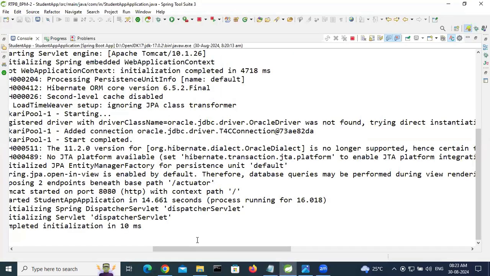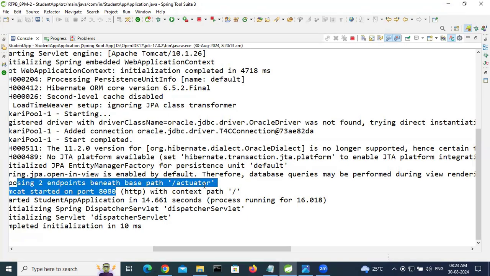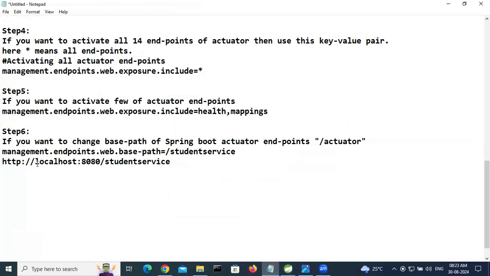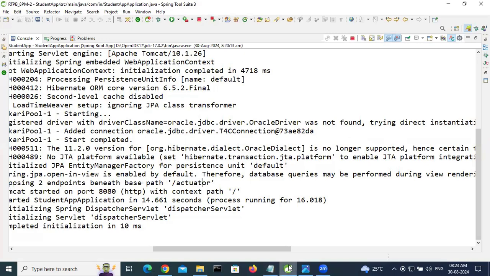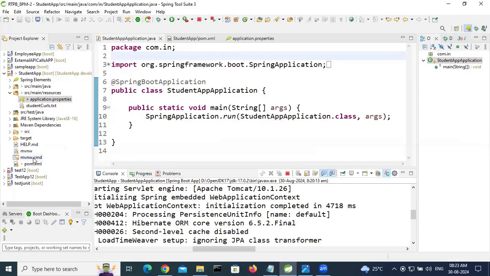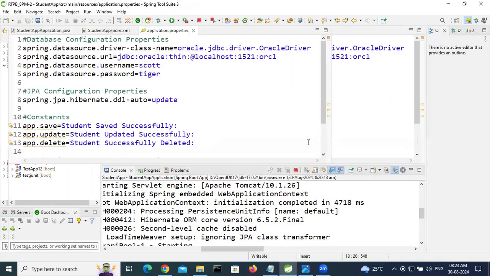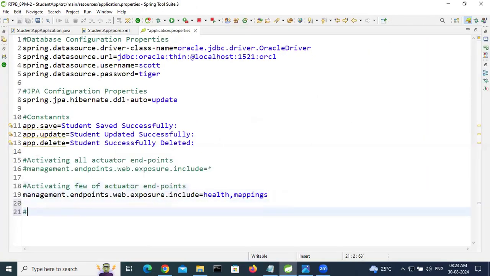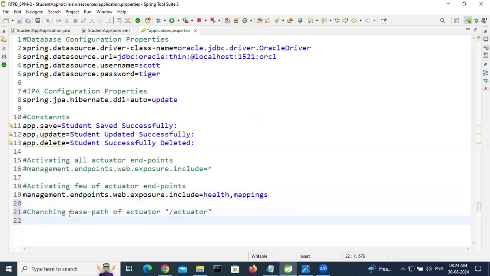Let's check in the console. See here, exposing two endpoints, base path. This is the base path, actuator. So this is the base path. So if you want to change the base path of Spring Boot actuator endpoints, then we need to use this: management.endpoints.web.base-path. So go to application.properties. So here, changing the base path of actuator. This is the base path, right? I am changing it now.